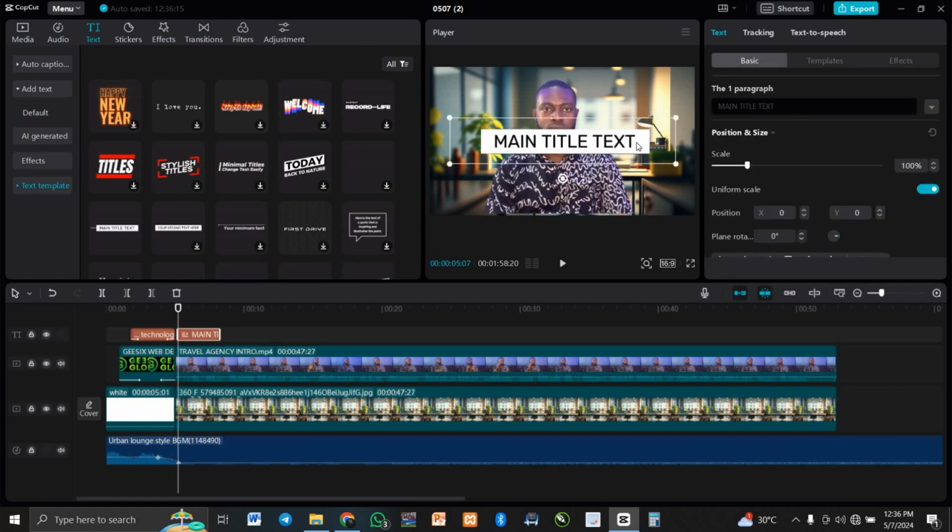So I'll just click on this now, then I would edit it and put, let me do uppercase. So you can see that you can increase the size from here or reduce the size.